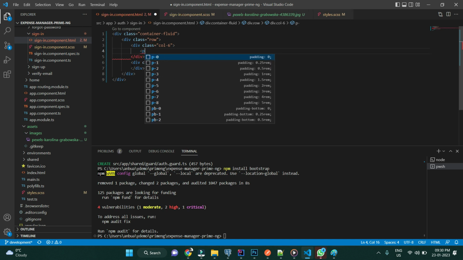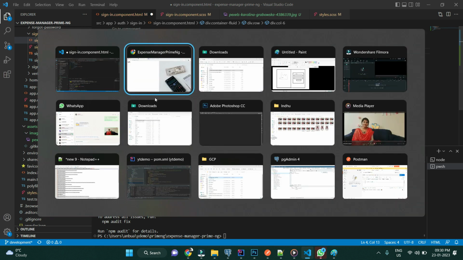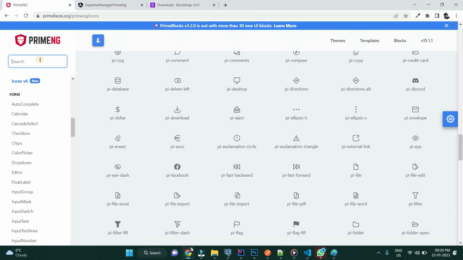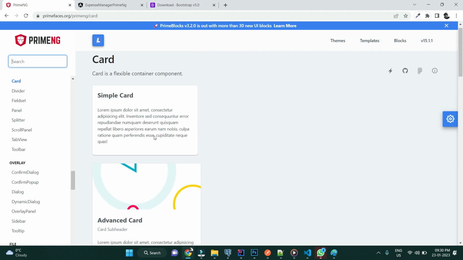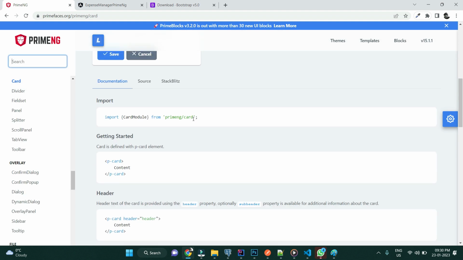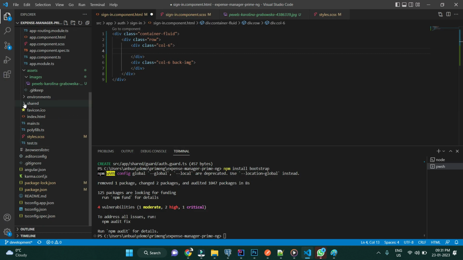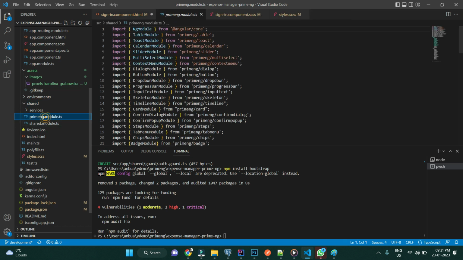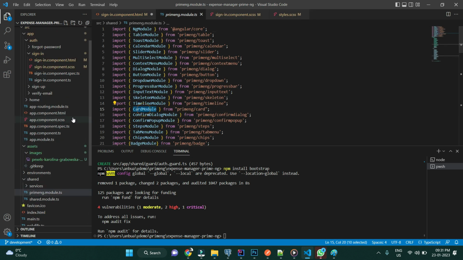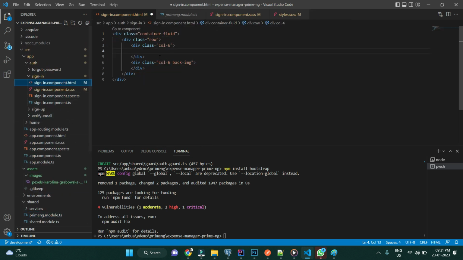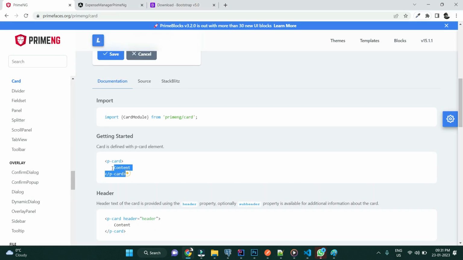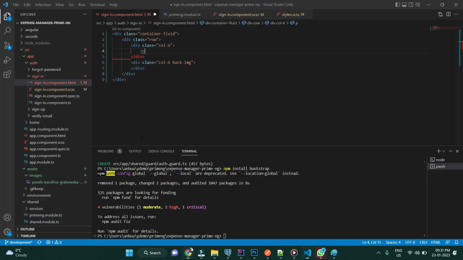So let me go to PrimeNg and search for card, right? And you can see the simple card, that's enough for us. So we need the card module to be imported. Let's go to our shared module and see whether the PrimeNg section has the card module. So there it is. We have the card module in place, so we can use P card. As you can see here, it's going to be this simple syntax. Just copy paste this here.